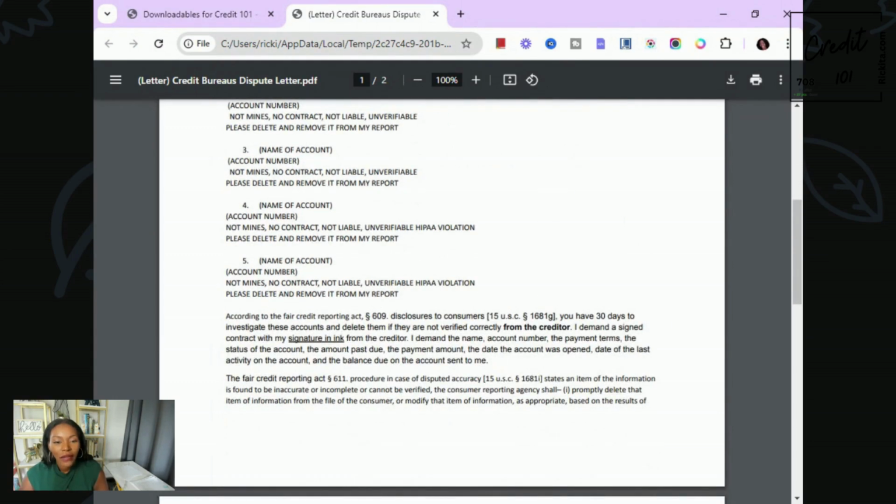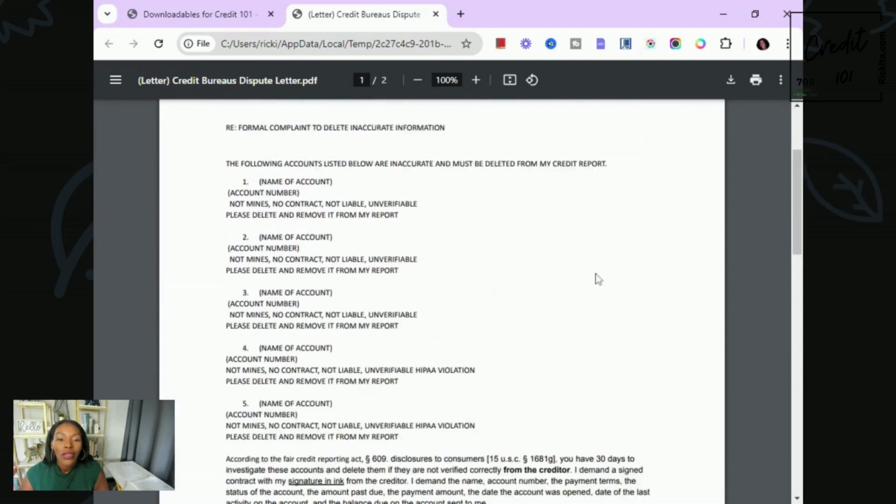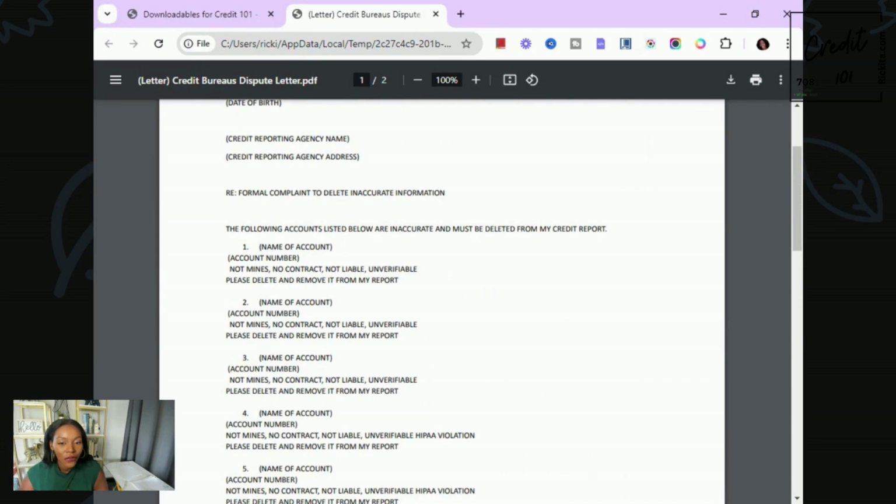Now, you see it says you have 30 days to investigate these accounts and delete them if they're not verified correctly from the creditor. Right here, I will put: it has been more than 30 days and you have not verified these accounts. You have 15 days to remove this account from my credit report. That's what I would put right here. Put additional stuff in here. And if it's not that it's unverifiable, put the thing that's wrong with the account.